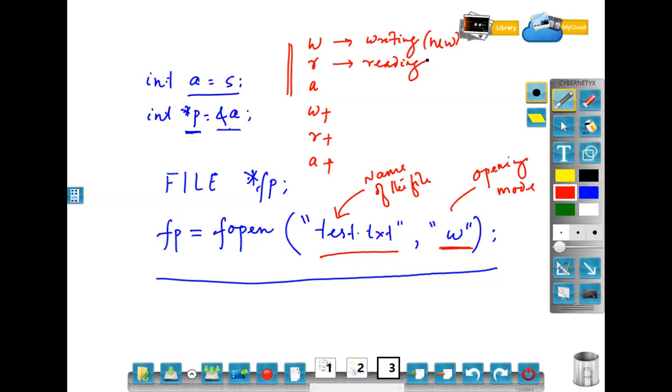But you might be thinking that I have entered 10 students' information and I just want to add some records. I don't want to modify, I just want to add. But if I open in W, what will happen? All my content will be lost. So what I will do, I will open in append mode. So appending content to the file, the data will be added at the end of the file.